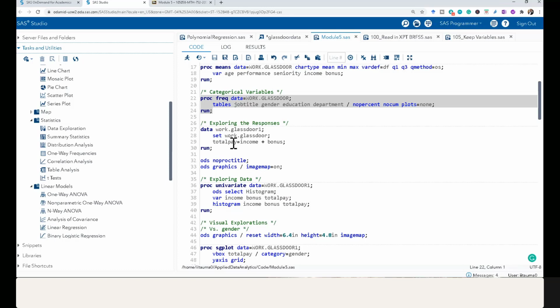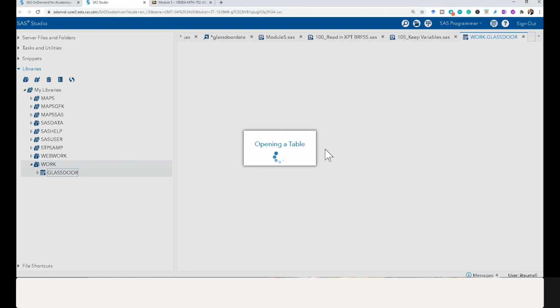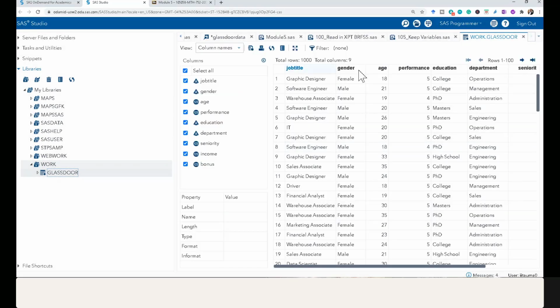Now I wanted to create a new variable, so I added income plus bonus. My initial data set is Glassdoor. Now I'm creating a new data set, and I'm calling it Glassdoor1. In that new data set, I'm adding a new variable called total pay. Because right now, if you look at your libraries, you only have Glassdoor, right? And Glassdoor has a total of 9 variables, 9 columns.